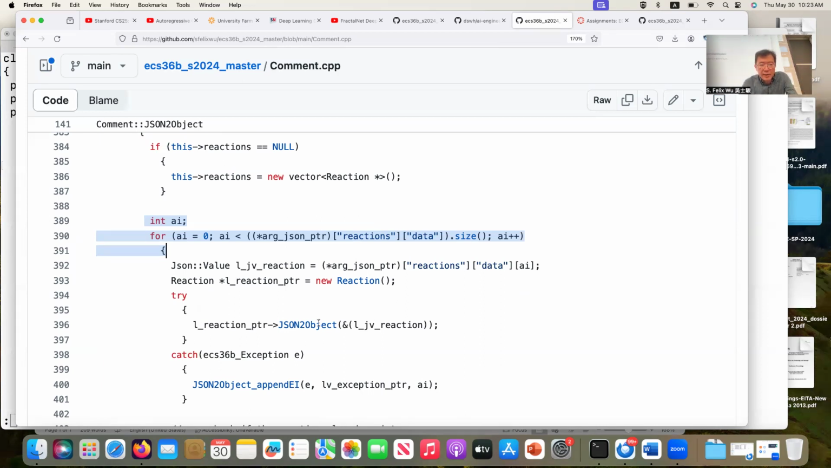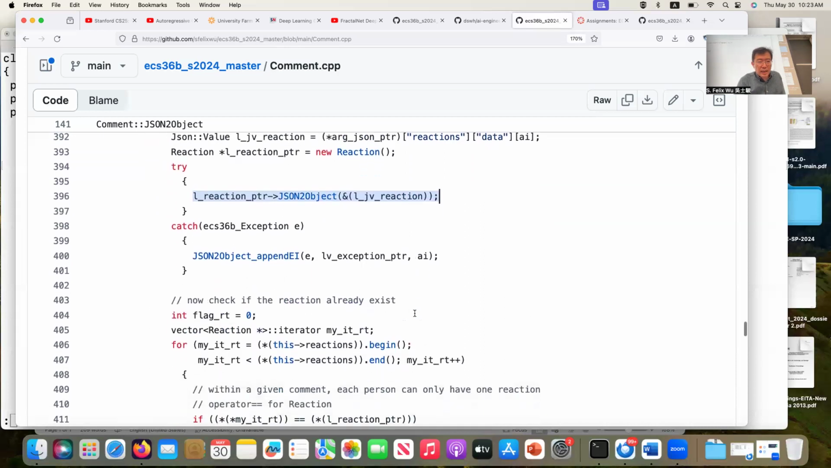And then take a look at this. Now when we try to process that particular element of the array, we have an exception. And this will trigger this routine, JSON object append. But here you can see that the third element is no longer 0, it's AI, the index. So I pass the array index also into the JSON exception, so they will know which element in this particular reaction array is actually causing the exception. Okay, so that's the structure of the code.